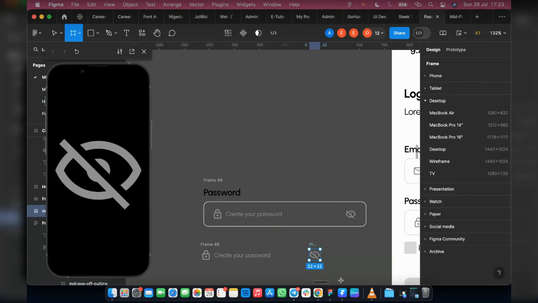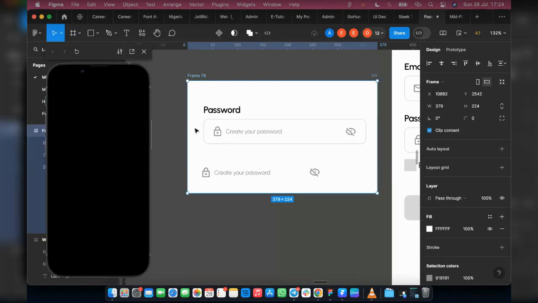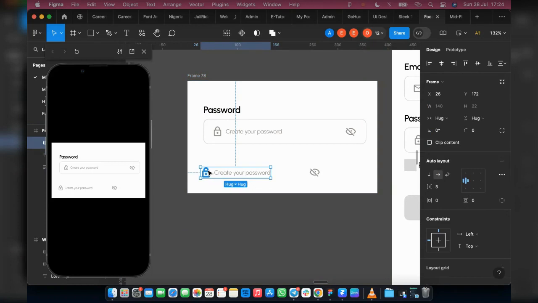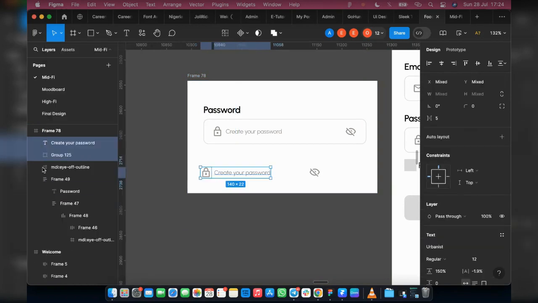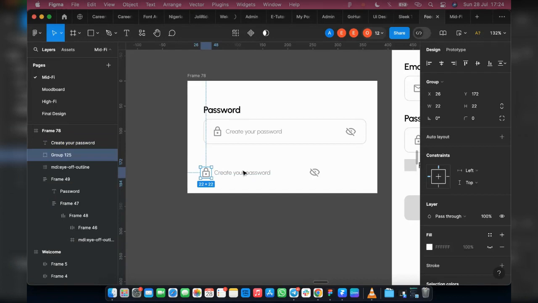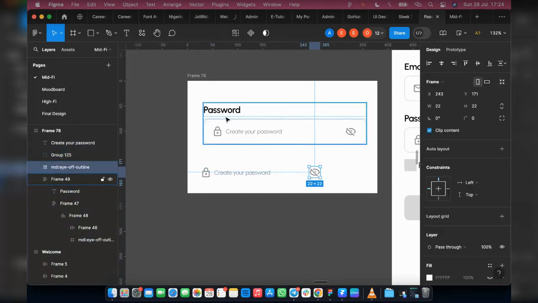So I already have this and I want to recreate it. Let me take it out of auto layout. Let me close this so that you can watch what I'm doing. So I have one, two, and three. I'm going to bring this one out. Okay, are you watching? I'm going to hold this camera.